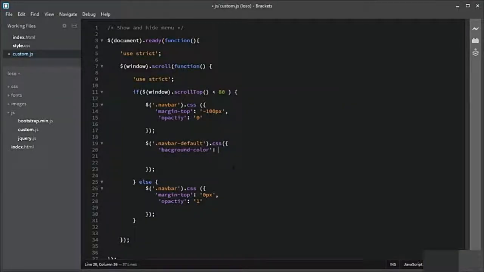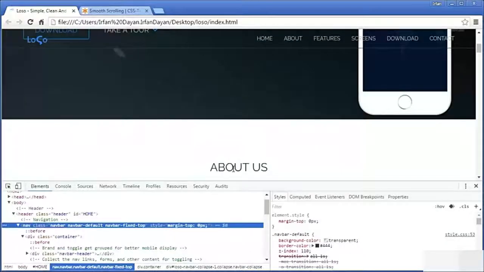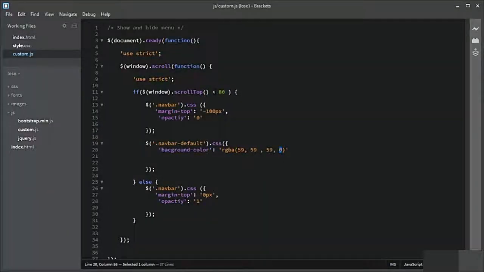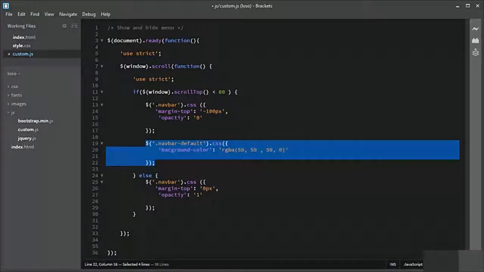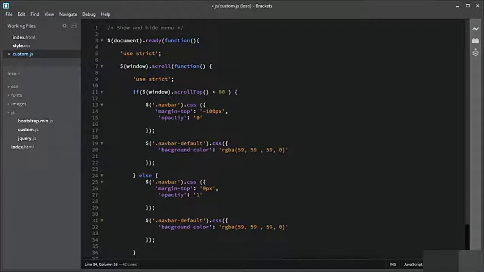Let us say the background should be RGBA with 59, 59, 59, and an alpha transparency value of 0. The reason I am adding the transparency 0 is that when the scroll position is less than 80 it should become invisible. Therefore I added the transparency at 0. Let us add this CSS to the else section. In the else section the transparency should become 0.7.